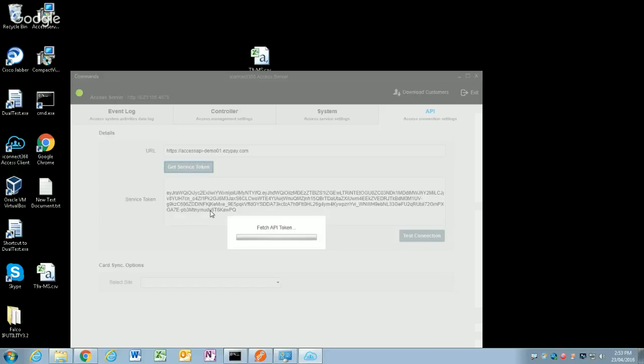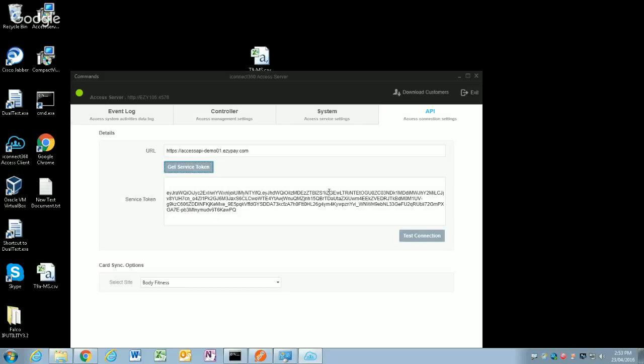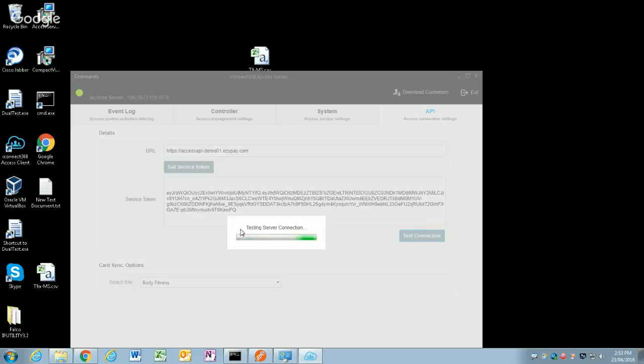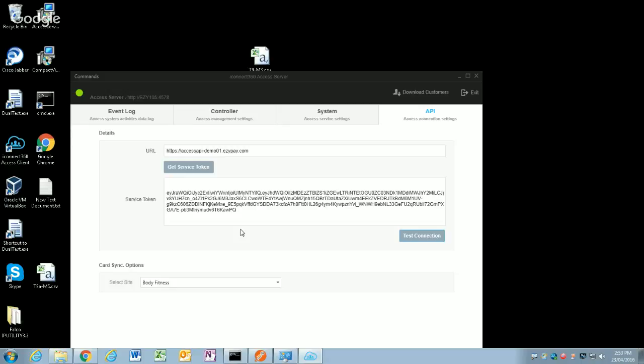Your token will be generated. Click on Test Connection to see if it's valid. Good, it's valid. Note that the token has an expiry, thus you will need to retrieve a new one if it has expired. Otherwise, you may reuse the same one for all Gate Access API calls.